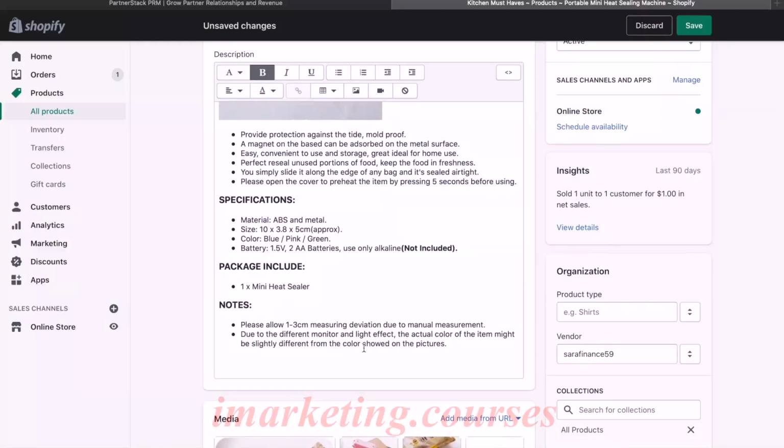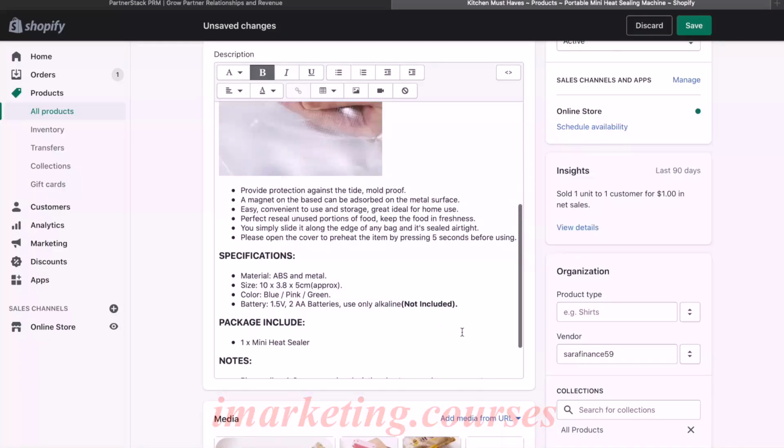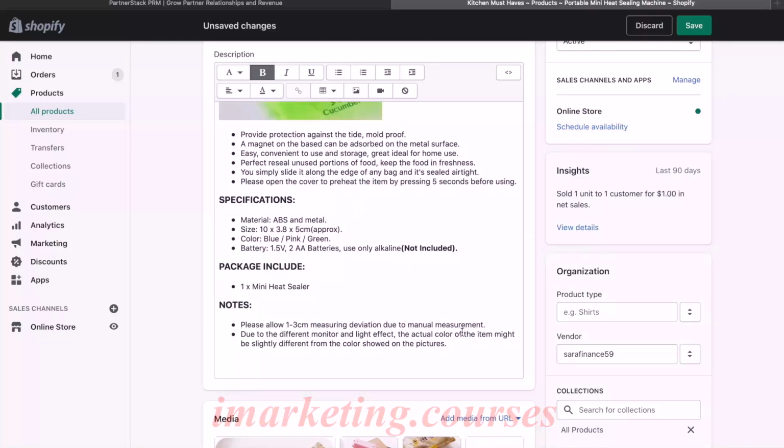So these are just things that you want to make sure the customer knows before they buy the product. For example, I said, due to the different monitor and light effect, the actual color of the item might be slightly different from the color showed on the pictures. So that's important to have just in case the customer didn't know.